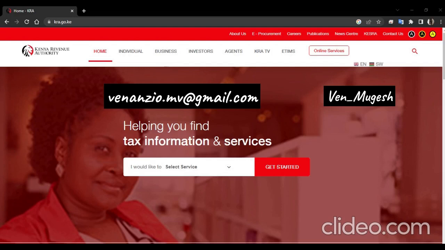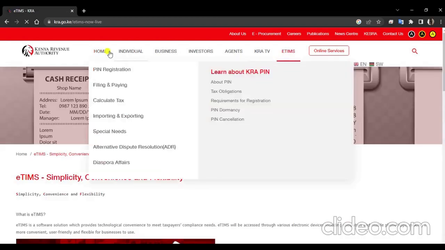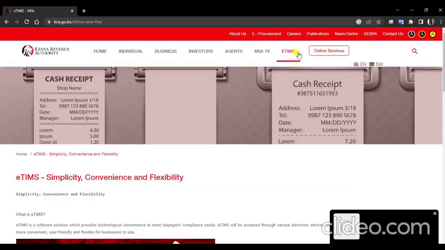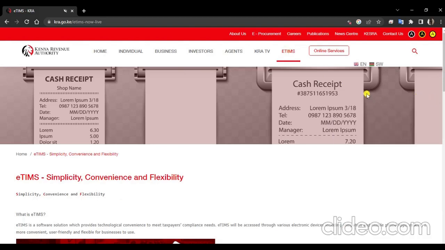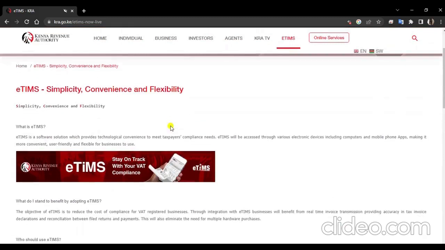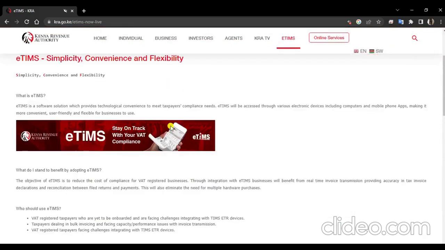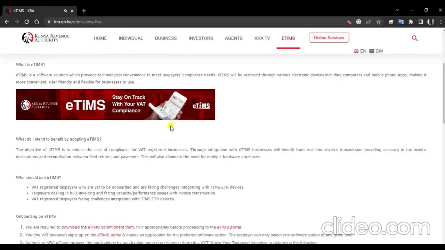The beauty part of it is that eTIMS is literally an online platform or system. Let us start first of all by understanding eTIMS. On the KRA portal, you just come to eTIMS, that is on their site. You just come to eTIMS, understanding what eTIMS is and what it can do.